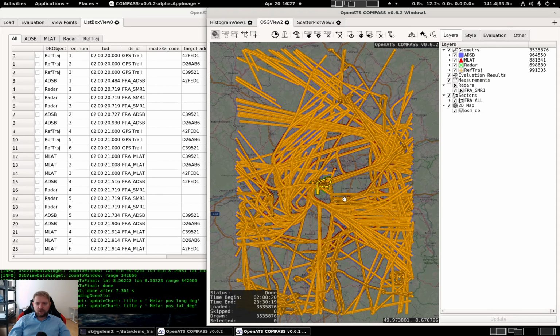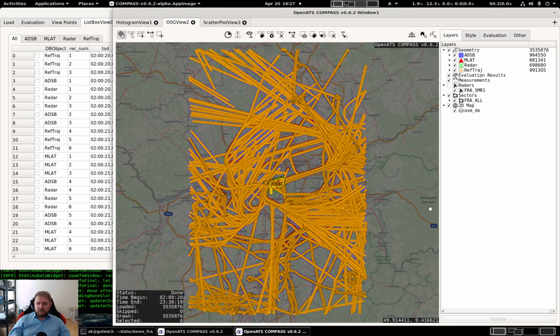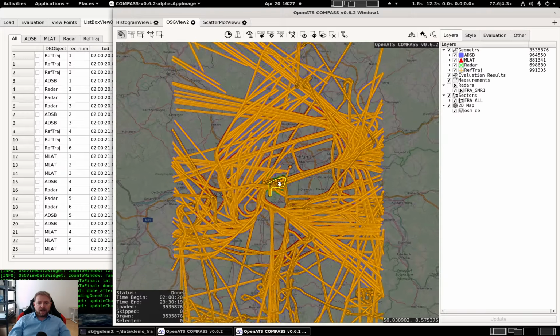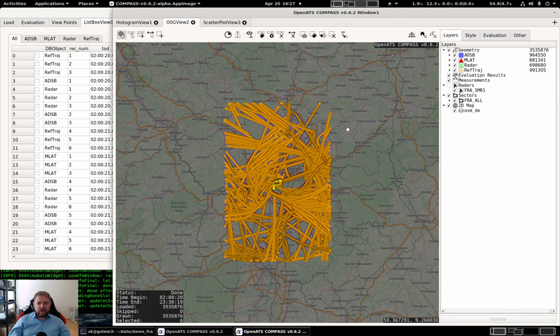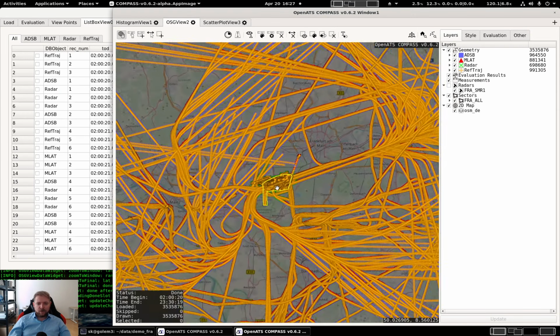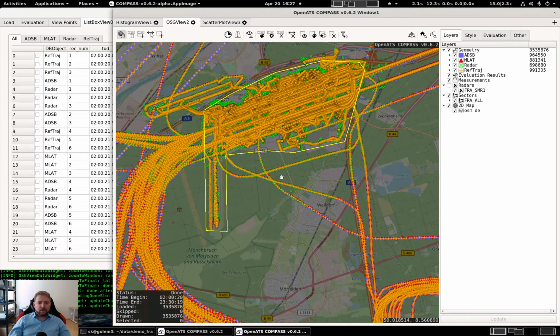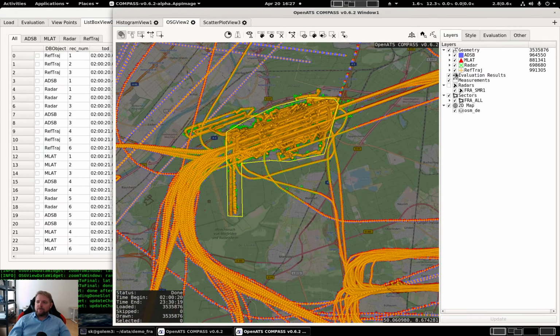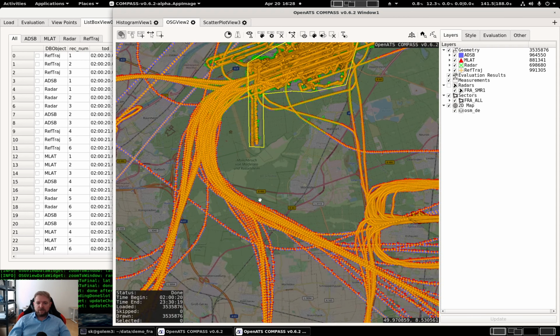In the OSG view, we have the geographical representation, a bit more complicated. Let's make this maybe a bit larger. And we see we have a rectangular area around the Frankfurt airport where the simulator generated data. In this case, we have the ADS-B data in blue, the multilateration data in red, the SMR in green, and the references themselves in orange.